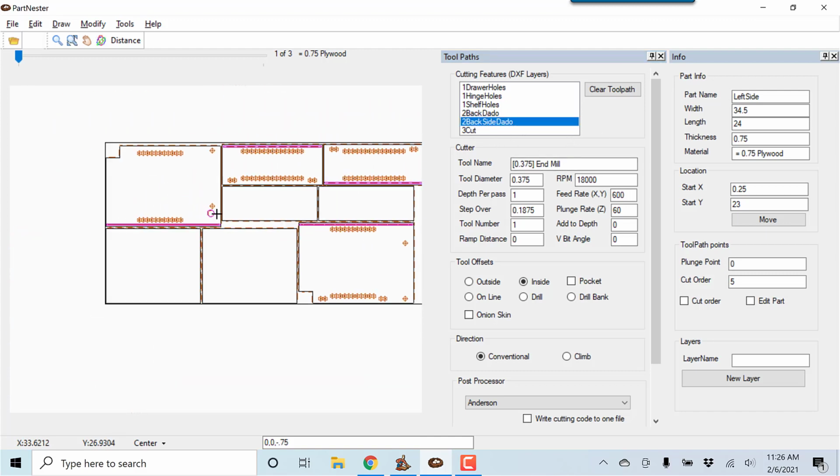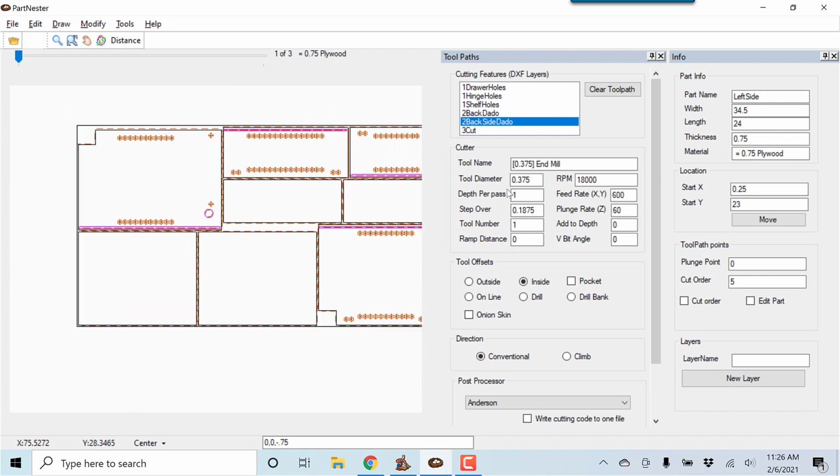And if at a point we do not want that, I'm going to clear the toolpaths and again edit the part, select the items that we do not want, and just hit delete on the keyboard. That will remove that selected object.